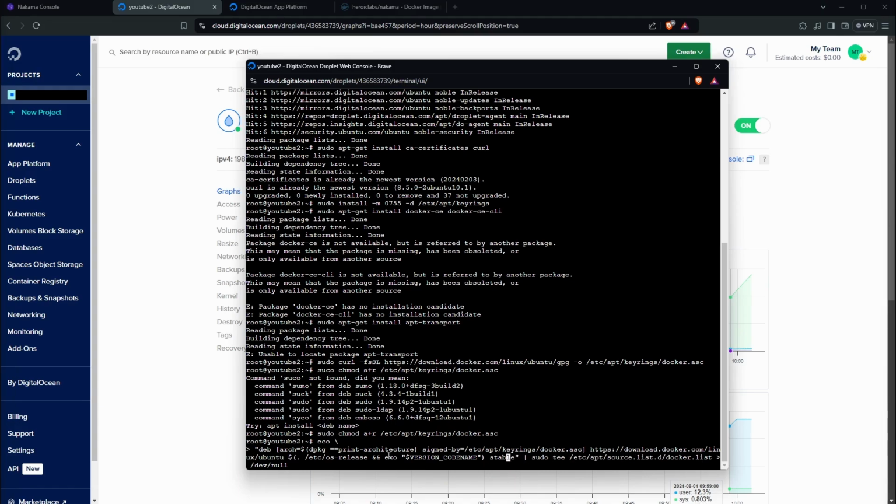Now I'm going to double check this command because I just spotted a mistake right here where I did equal instead of --. So let me double check this command and make sure that I'm happy with it. So we have arch $(dpkg --print-architecture). We're going to sign it by our Docker asc file, and we're going to go out to our Docker Linux Ubuntu, and we're going to pull back the OS release, and I misspelled echo right here. You can see I made a mistake. As always, you make a million mistakes when you do this.